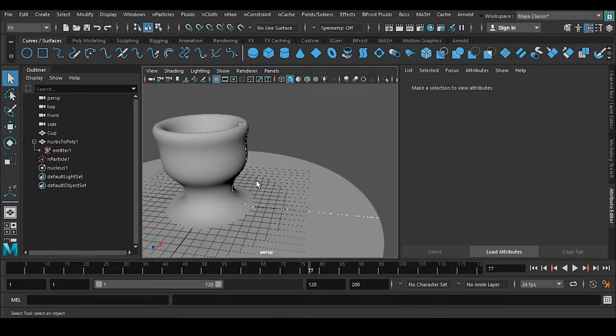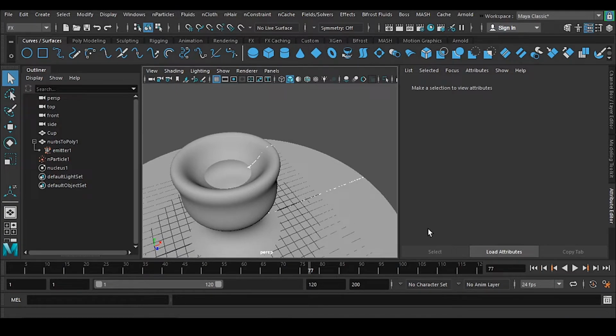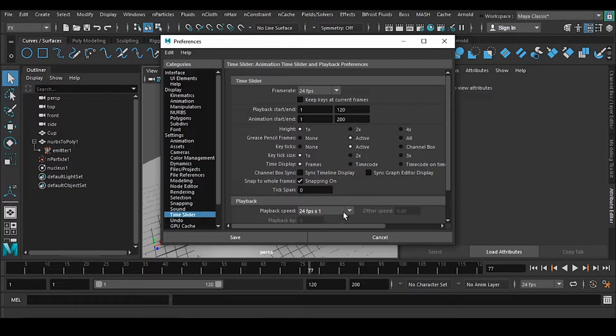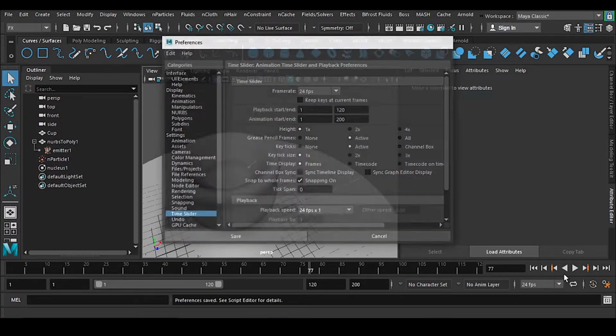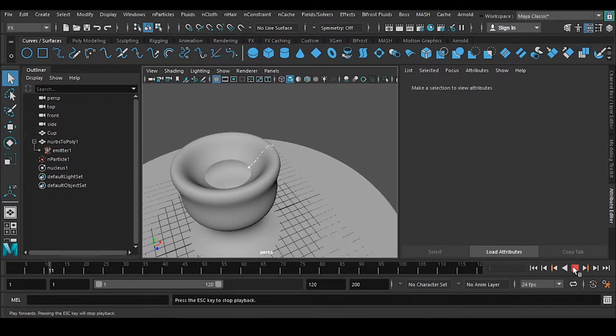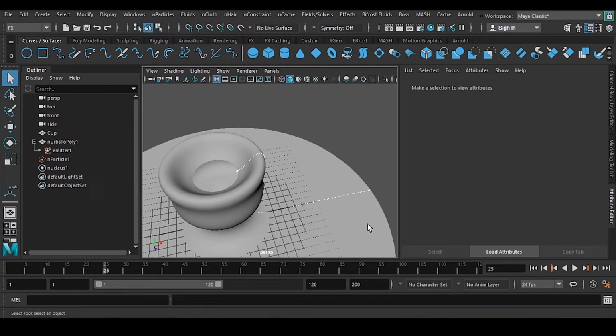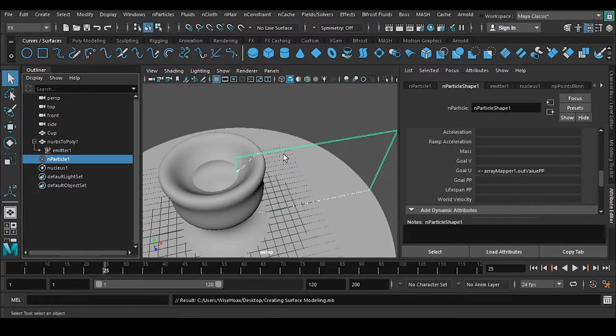But this is extremely fast. Two things we have to consider when you are dealing with particles: you have to have 24 FPS, and not play every frame. Then only you can see a proper speed, but this is also very, very fast, right? So how do I get a very normal kind of speed?